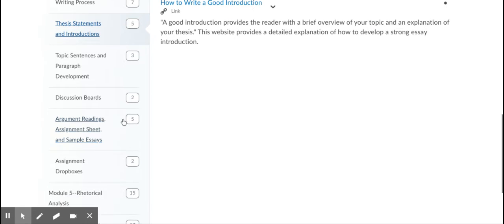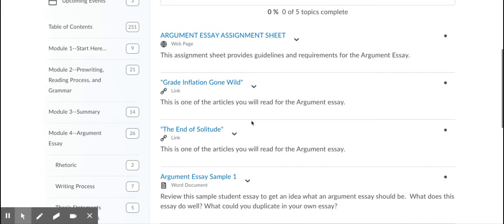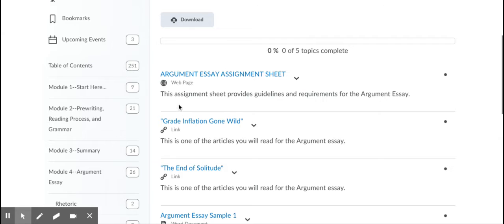Now, when you go down to our section, we're still in the same module, but we've gone to the submodule on readings, assignment sheets, and sample essays. And then you'll see this is the assignment sheet that gives you guidelines and requirements for the argument essay. This is one of the articles you will read for the argument essay.